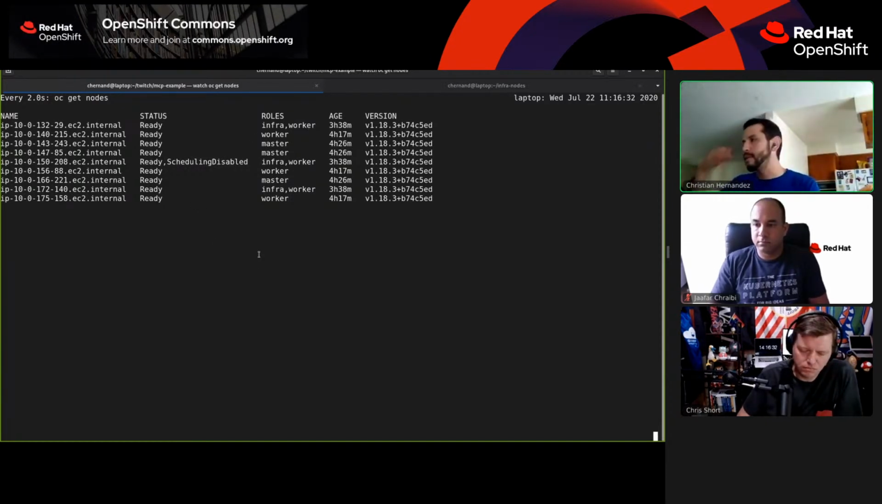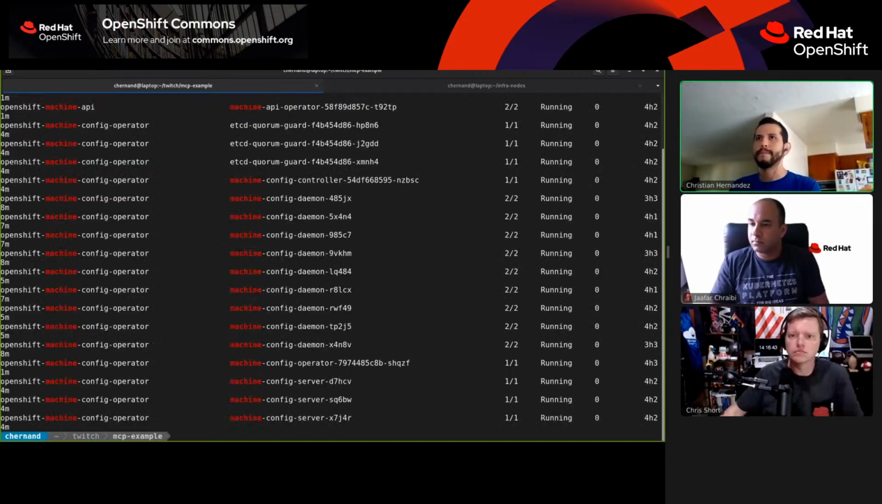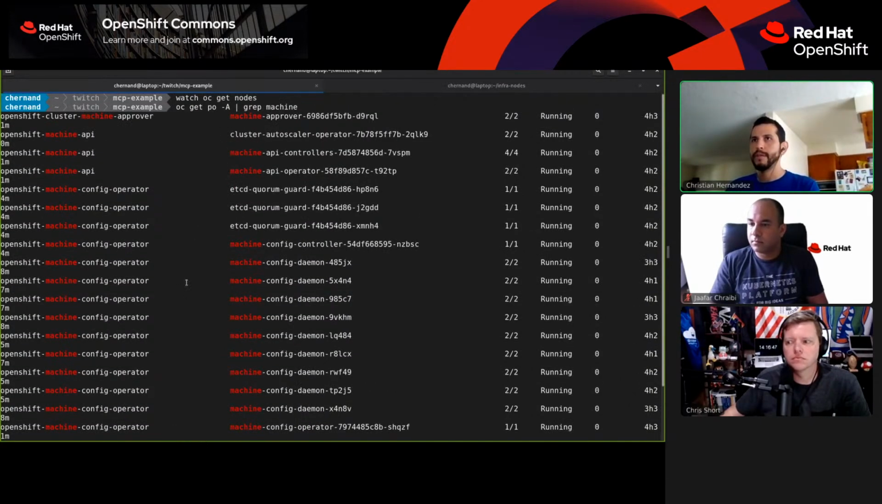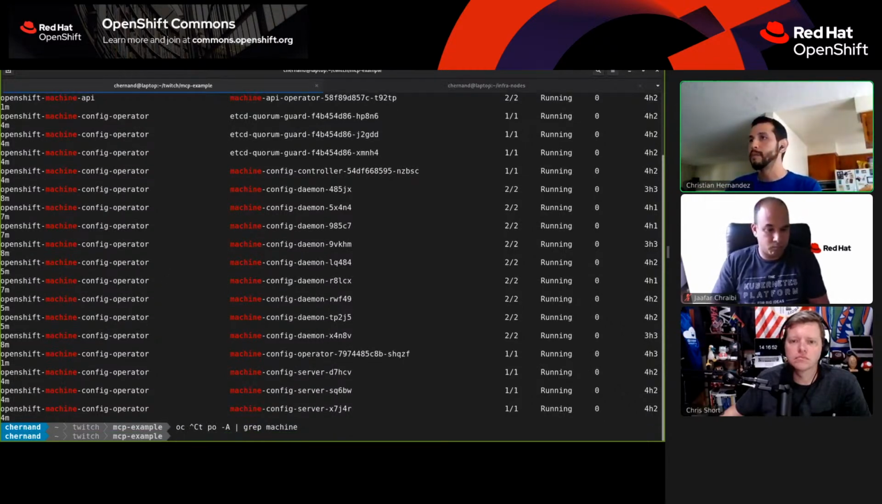So reboot basically so that way you just get a clean configuration. So what's happening here is if I oc get pods, here we go, machine. Actually, is it a daemon set? Yeah. So there's a machine config daemon, right?